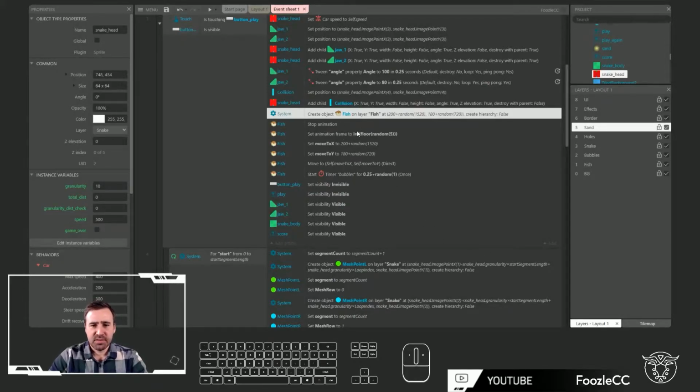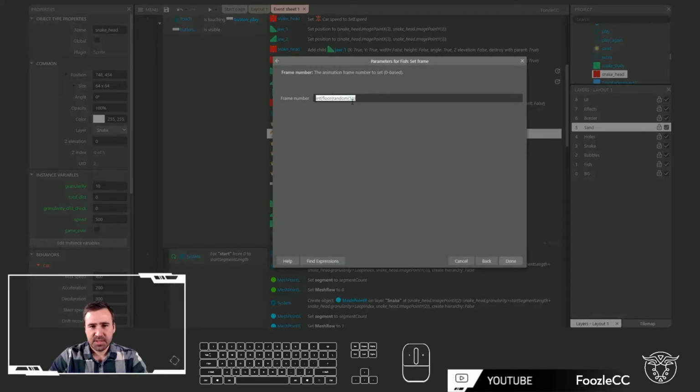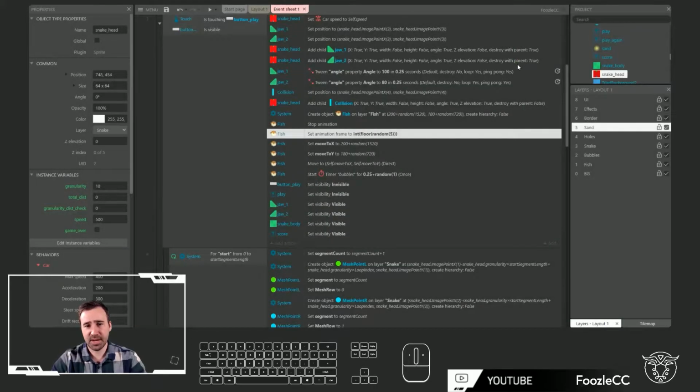This is where I randomly select which frame it's going to be. So I do int floor random 5 because I have 5 sprites, so that'll be anywhere from 0 to 4, which is what the frame numbering is, 0, 1, 2, 3, 4. So that's a quick trick to set up, hey, I want to choose one of these frames for which fish I want to see.